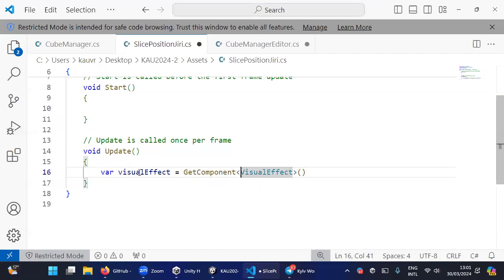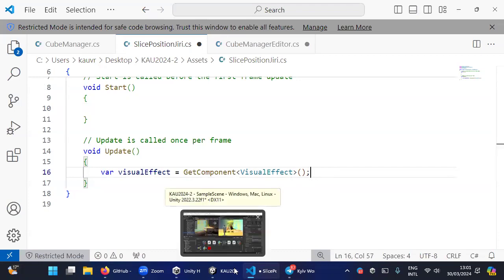If you write it like this, then the variable name should have a lowercase v, and the type always needs to have a capital V here. So I saved the visual effect component, and I want to modify the position that was saved in some property of that visual effect component.